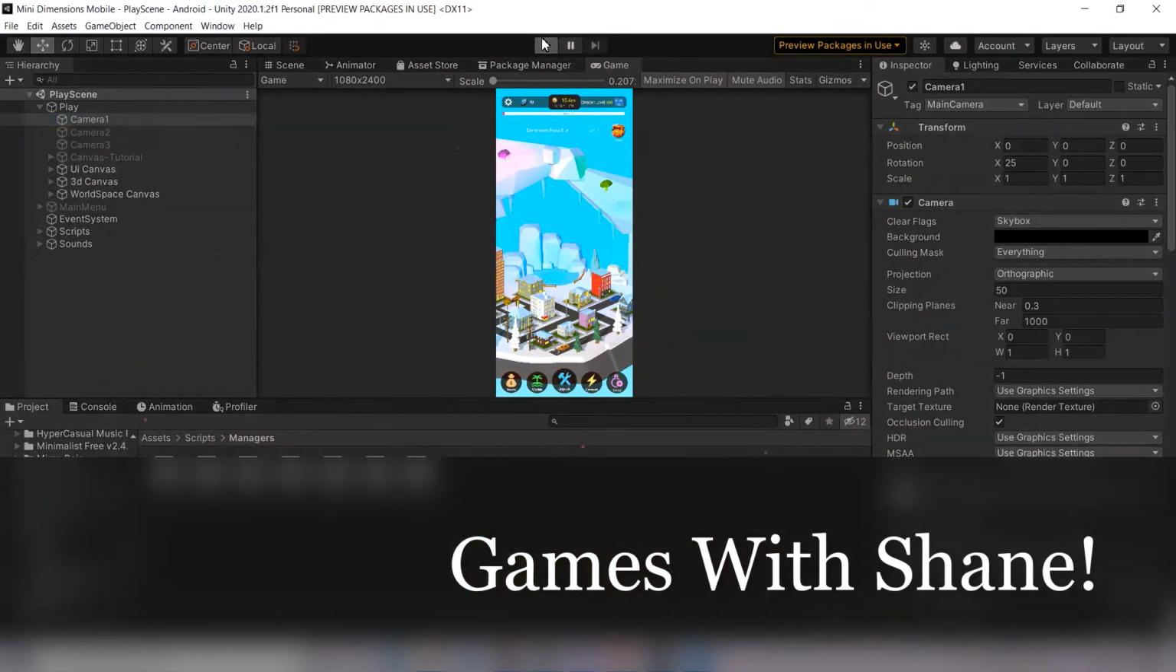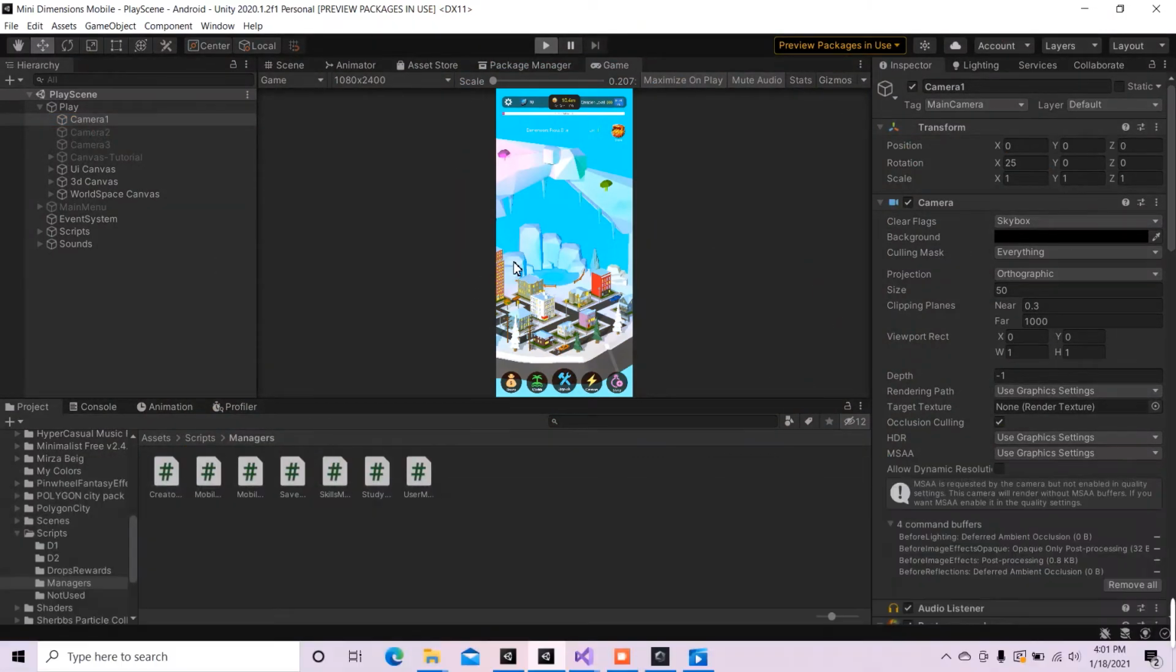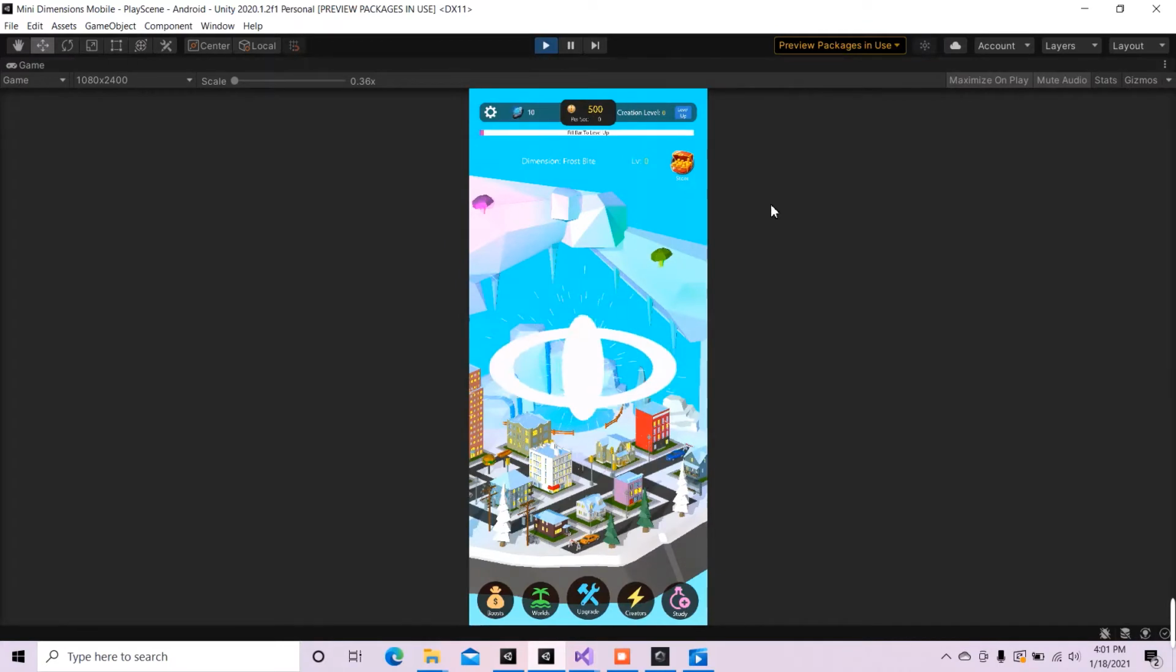Hello everyone, my name is Shane and today I'm going to be doing a video on a mobile zoom in camera manager for your orthographic camera view.